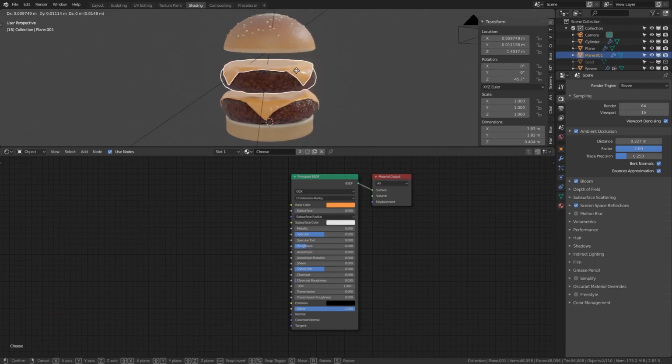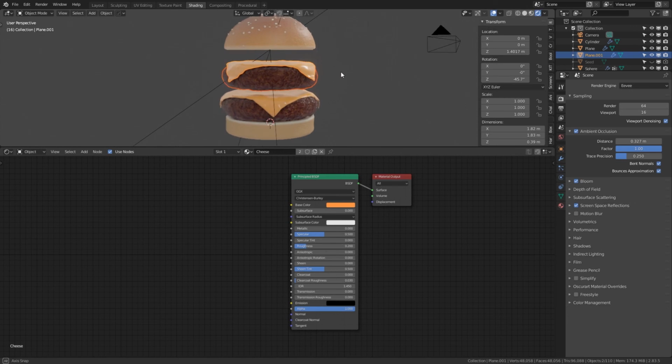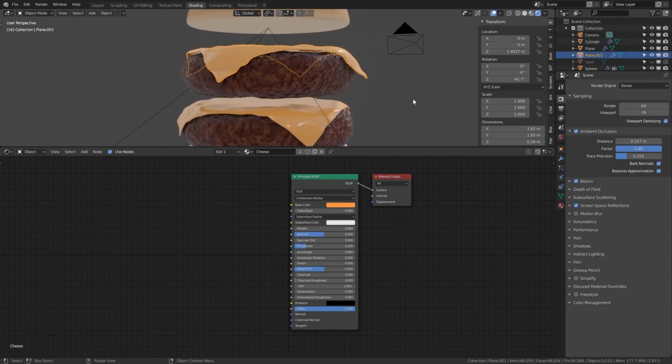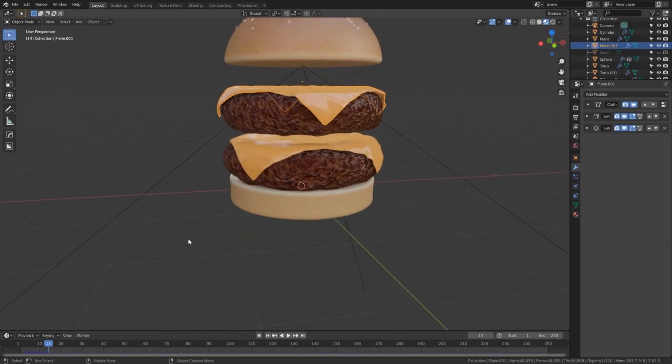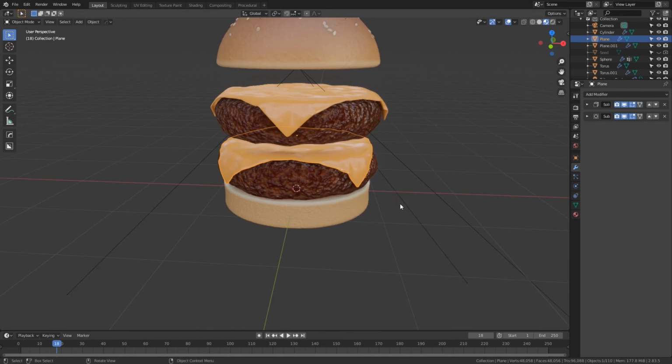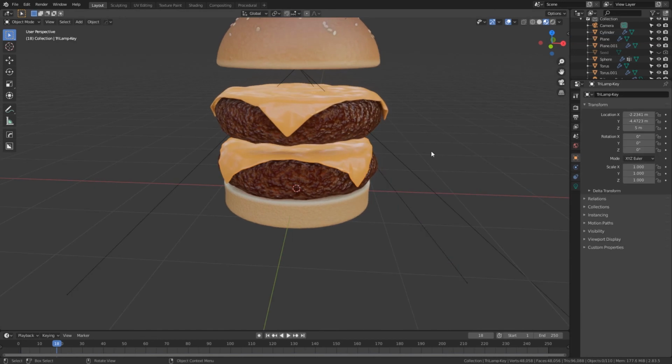I forgot to apply the cloth, so when I try to move it, it will lose its shape. If this happens to you, just go to frame 0 and play the animation again. Then make sure to apply the cloth to keep the shape you got. You can now put the top meat and cheese in place.